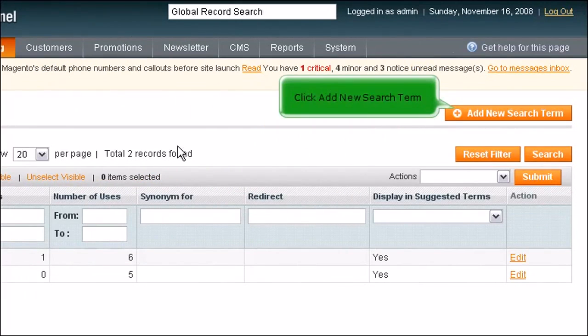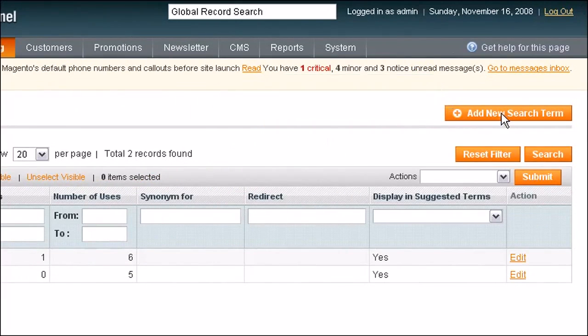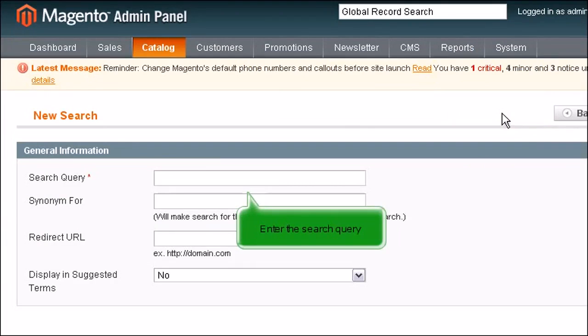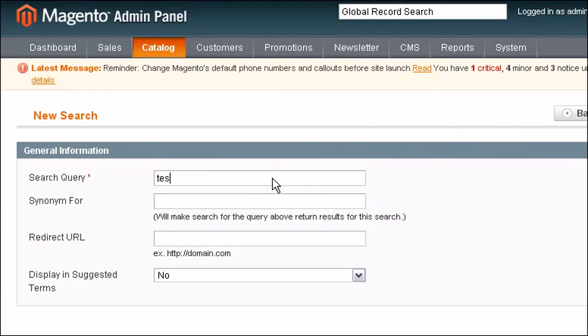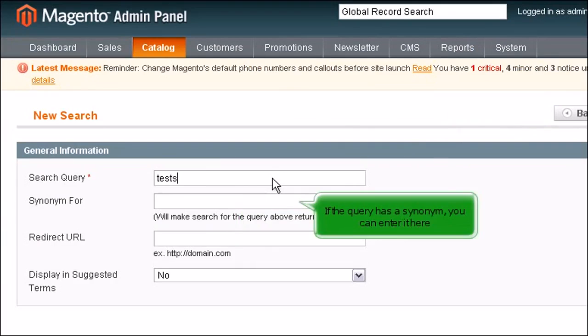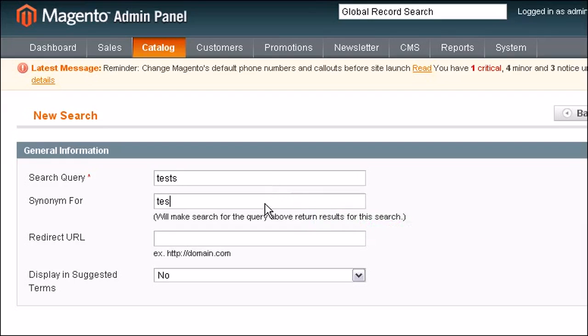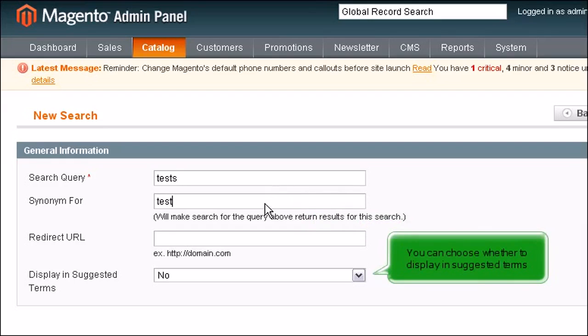Click Add New Search Term. Enter the search query. If the query has a synonym, you can enter it here. You can choose whether to display in suggested terms.